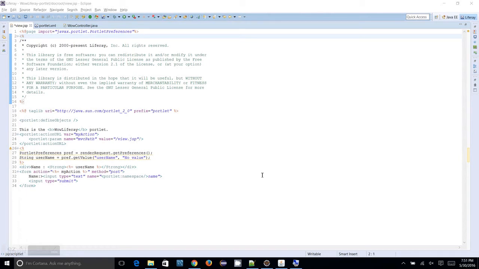In the previous session, we have seen how to store data in portlet preferences and how to display that. In this session, I'm going to teach you how we can include Liferay tag libs, Liferay UI tag libs, and use session messages to store and display success messages and error messages in the UI. So that's what I'm going to show you.